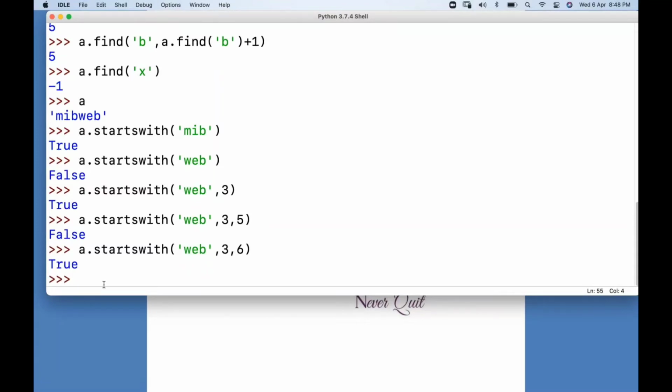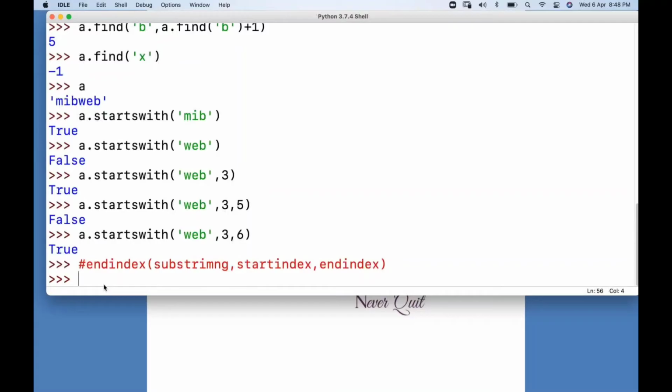For example, I'll just call it substring, with start index and end index. Same thing, this also supports boundary. End index means it will check whether my given string is ending with this or not, right?